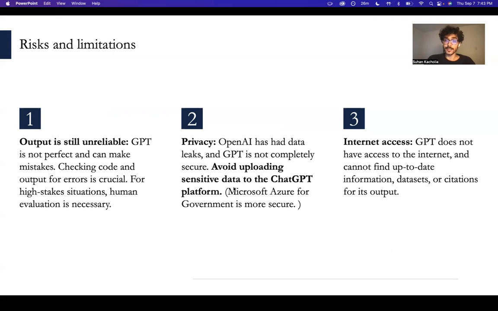And lastly, internet access. GPT does not have access to the internet, at least in this mode. In other modes, you can access the internet. But in this mode, you can't find any up-to-date information, data sets, or citations for your output. That being said, I wanted to go through an example of what using this actually looks like.